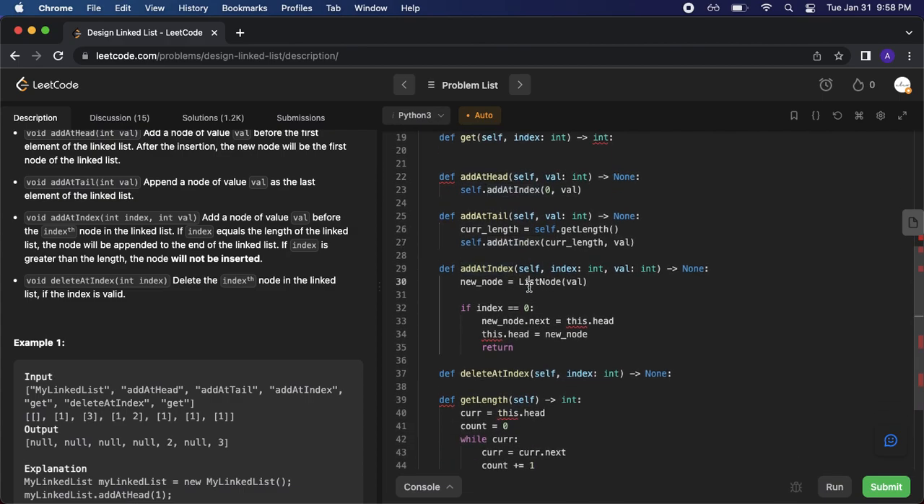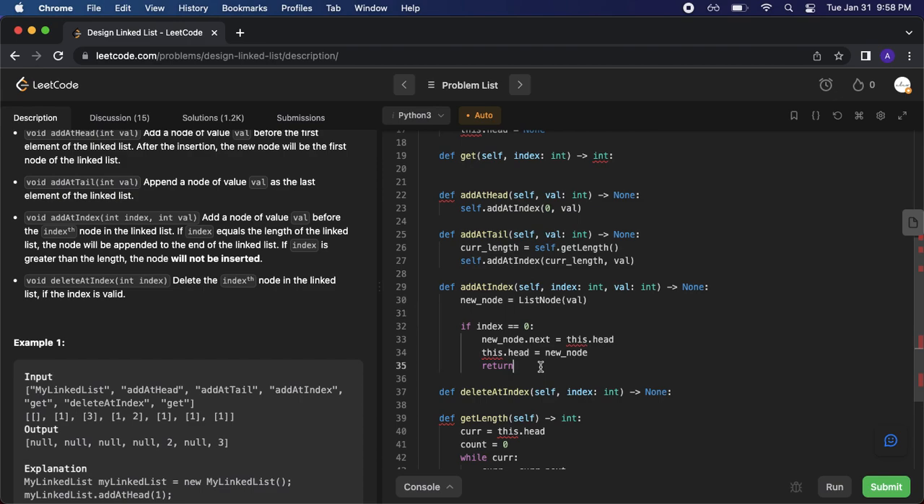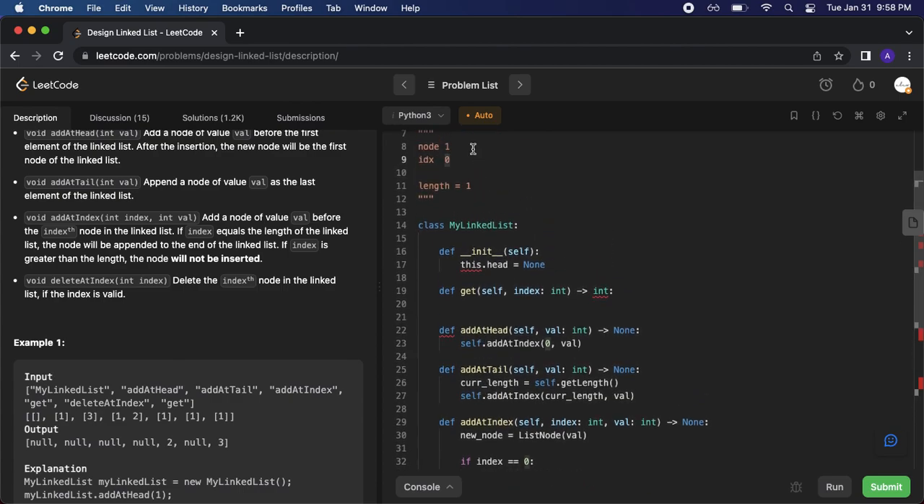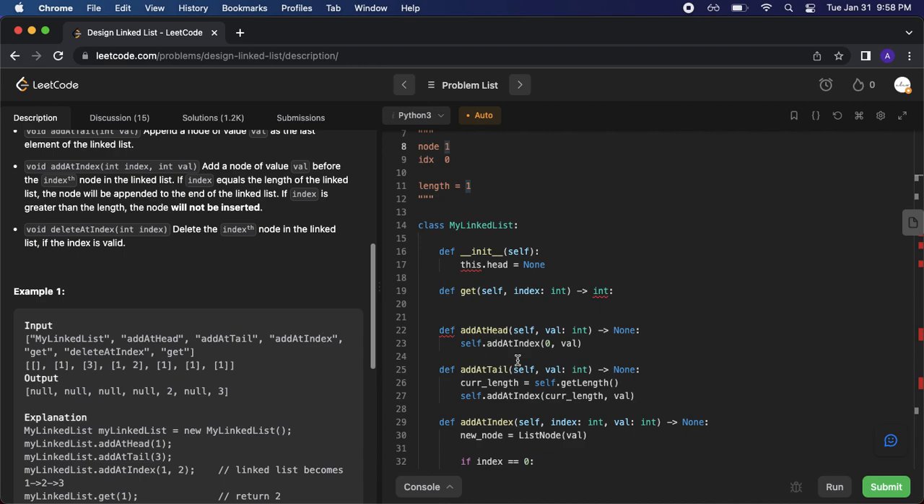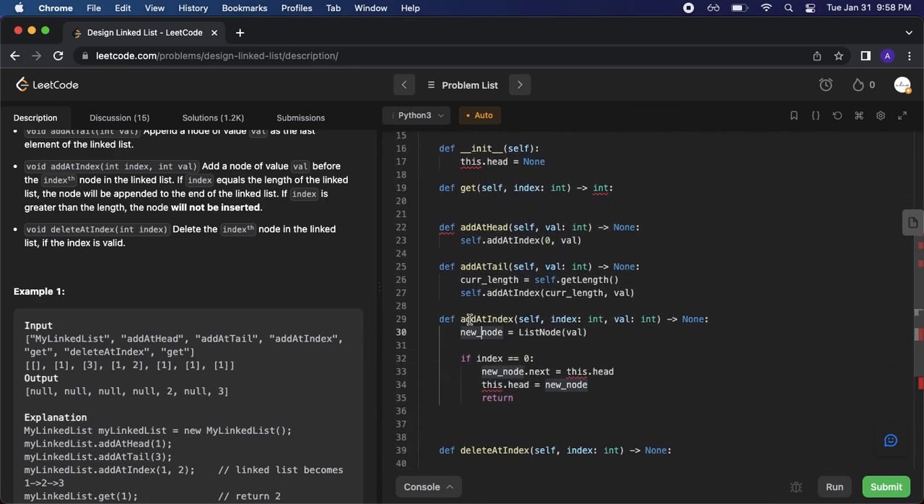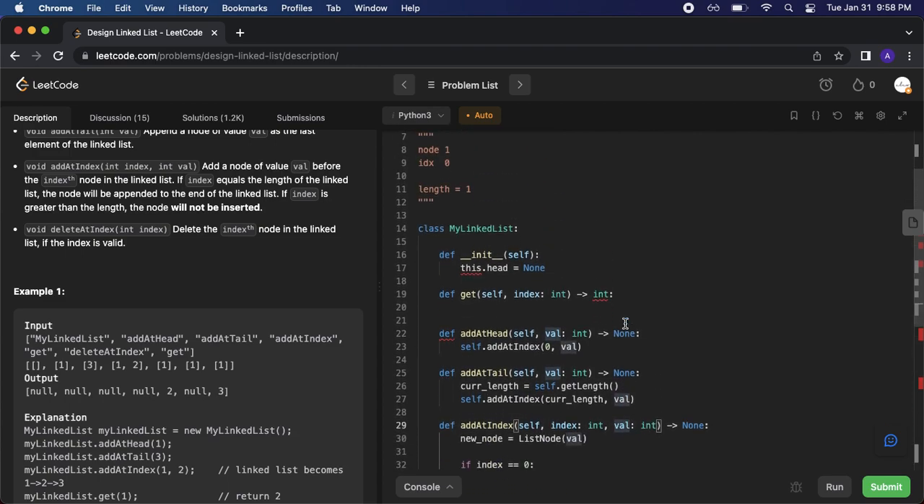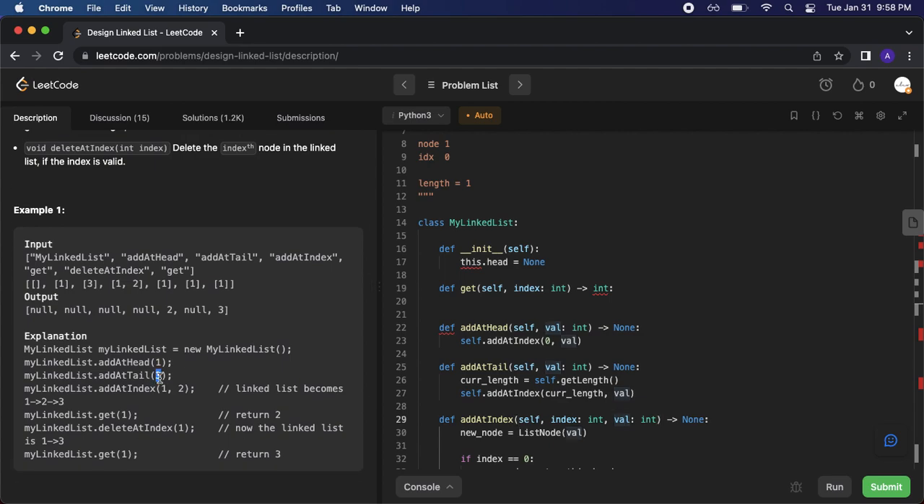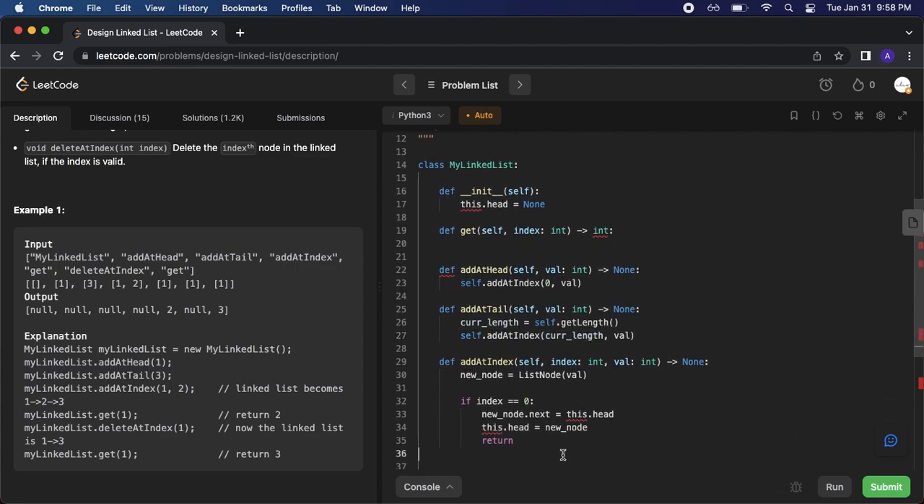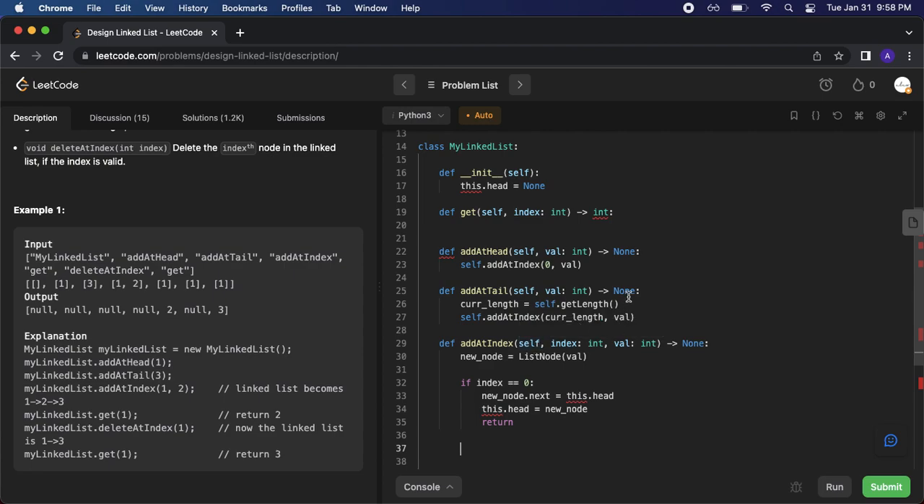Adding at index. And now let's account for this case, right? So the actual logic, which is going to go into adding this next node here, right? So if we call add at index on 1 and the value, what was it, 3, right? Because we called add tail, that calls add at index. So how can we accomplish this? Well, add at index 1.